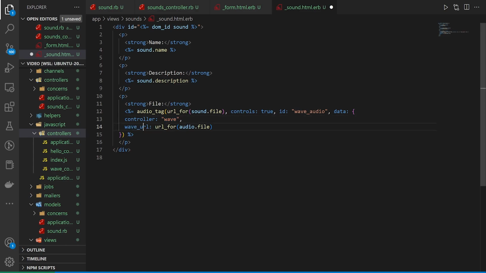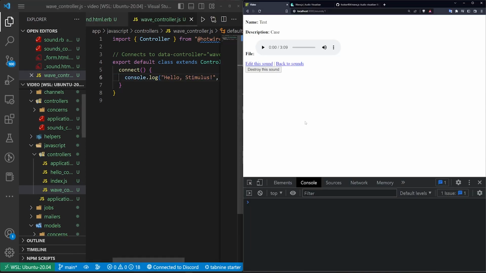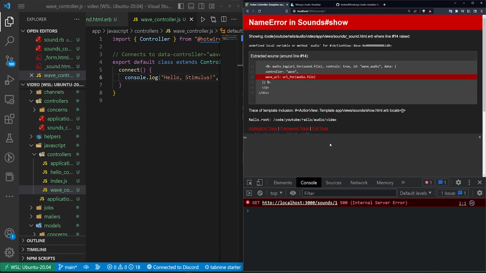So we have to put that in the front of it. And then the URL is just that URL that we created earlier. So that's going to allow us to tell the JavaScript file here that it needs to actually access that URL. So let's just real quick check that our stimulus controller is connected just by running a console log hello stimulus. That should appear in here as soon as we refresh the page.